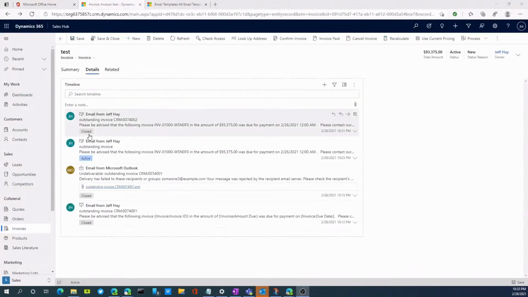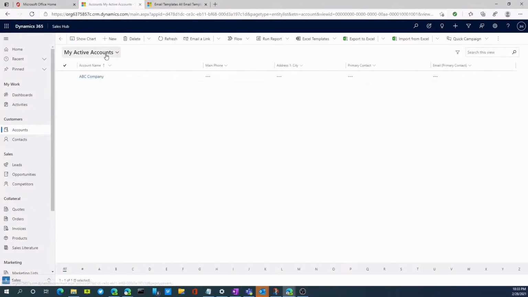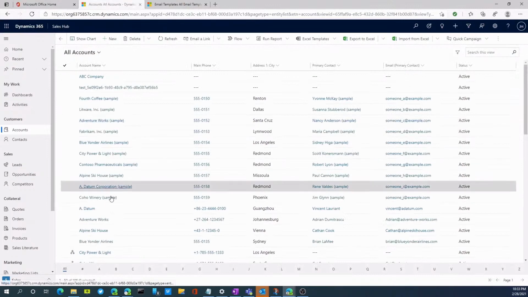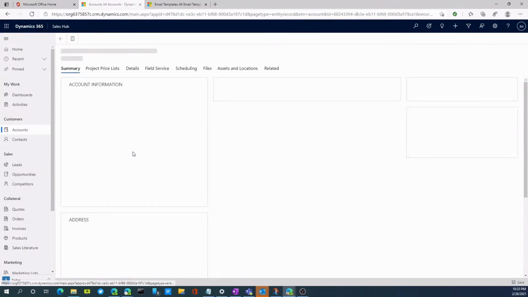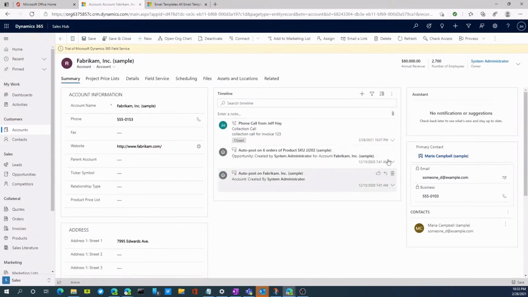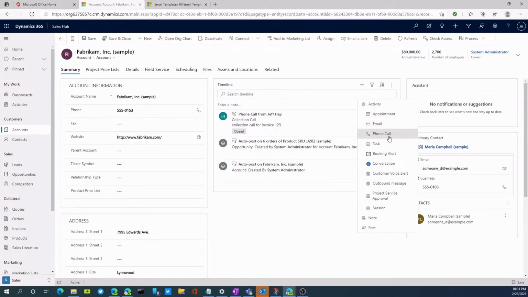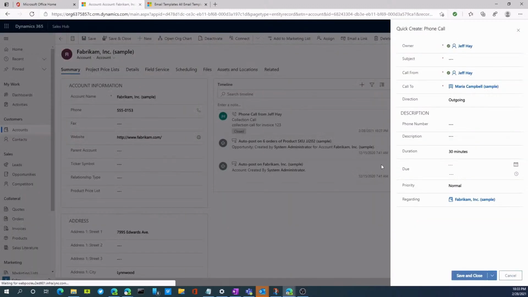We can also track phone conversation tasks related to collections, and also set up tasks for ourselves to do something related to a collections activity. So we can do that a couple different ways, but one way we're going to look at is going to Accounts, selecting a particular account. We'll just choose Fabricam here. And now on the timeline, I can go to the plus button and actually let's add a phone call activity as an example. So it's going to bring up our quick create for us.